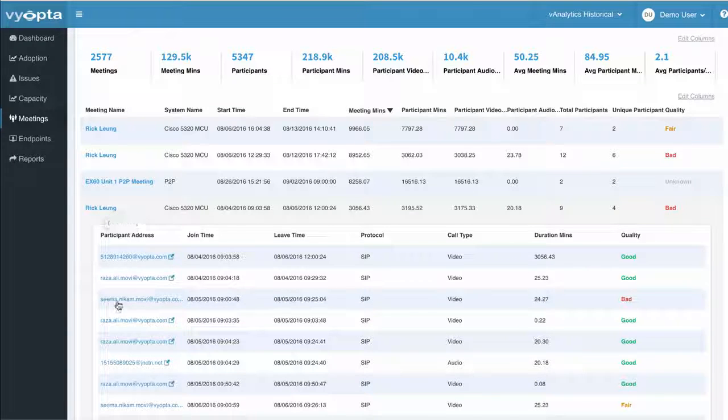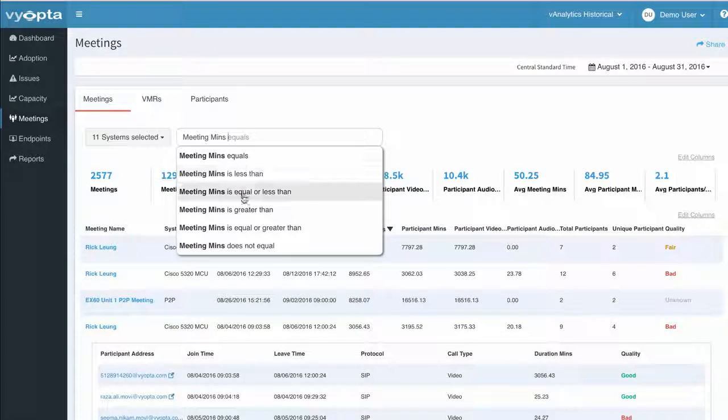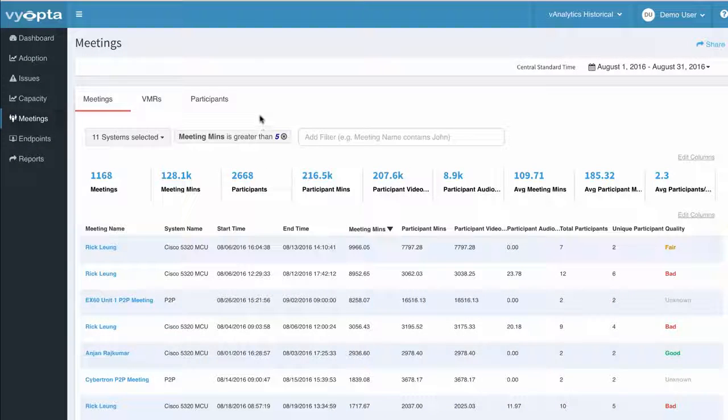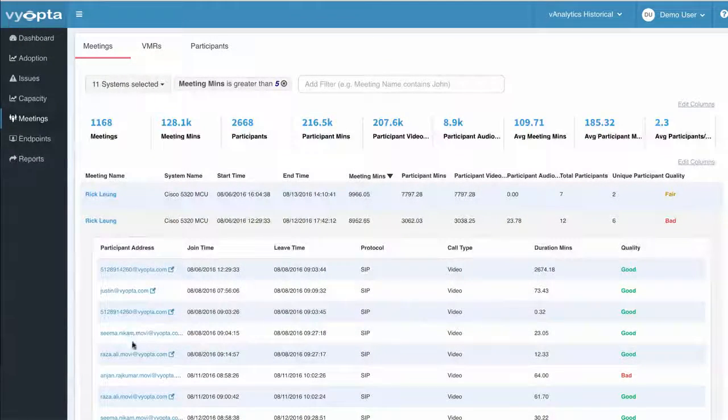You can click on any meeting to display participant information, or you can apply hundreds of potential search and filter criteria to find specific meetings. You can even click on that participant to go to the list of their call performance.